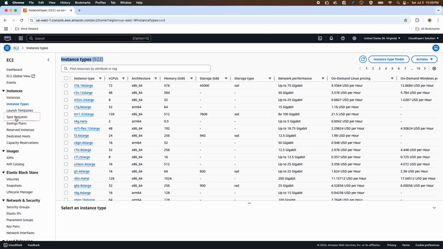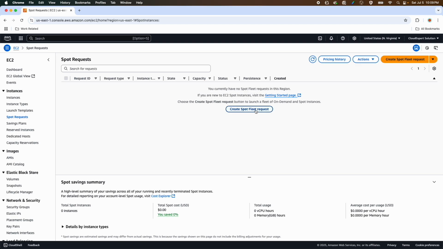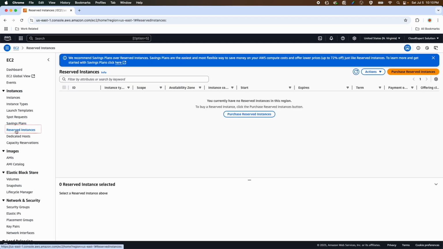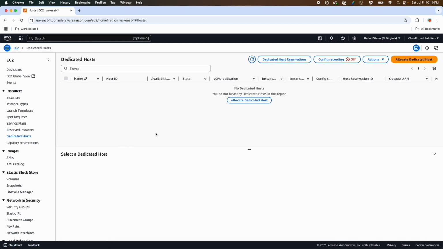Now here is your spot request. If you want to request a spot instance, you can create a spot fleet request. Here is your purchase history. You can access it if you have purchased EC2 instances. If you want to purchase a savings plan, you can navigate from here and click savings plan. And here you can create and purchase a savings plan. You can click reserved instances and from here you can purchase reserved instances. For dedicated hosts, you can purchase the dedicated host here, and also the capacity reservations.